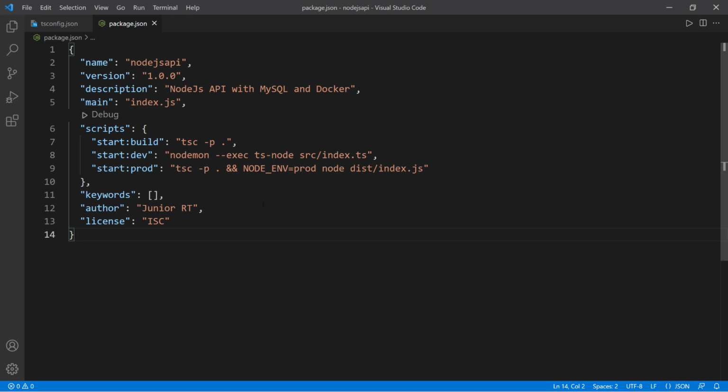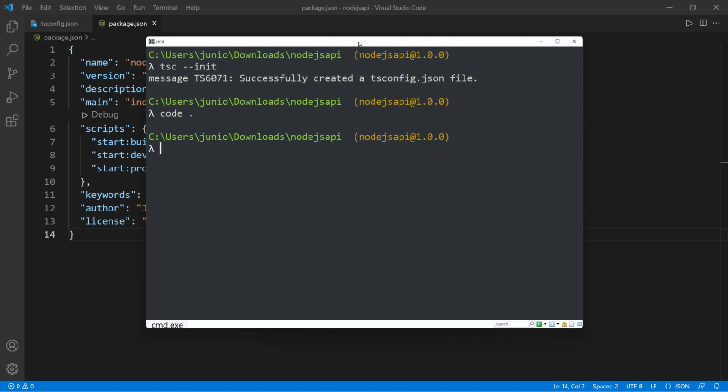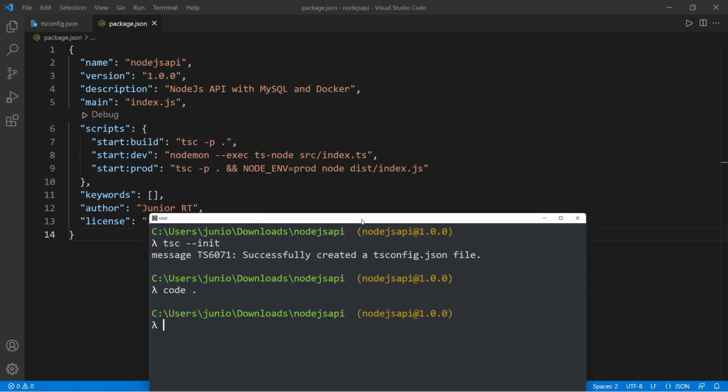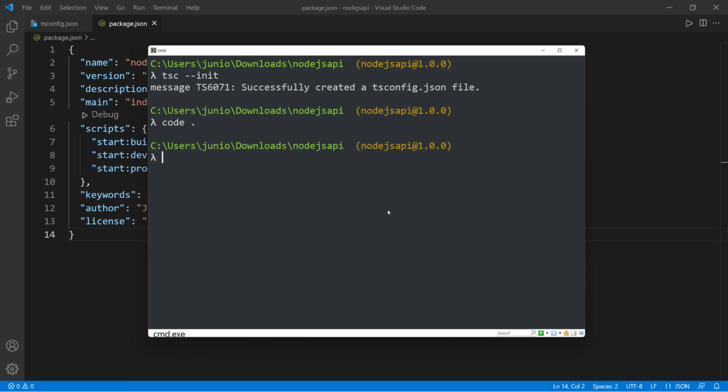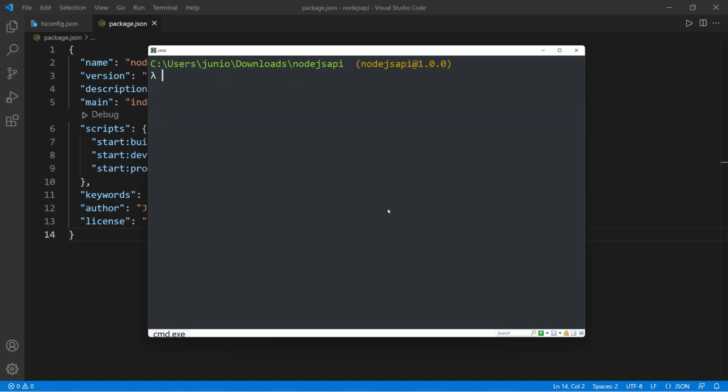So now let's go ahead and install all of the dependencies that we want. I'm still in Visual Studio Code. You can see it in the back here. I just bring up the terminal, and then I'm going to install the dependencies using npm.